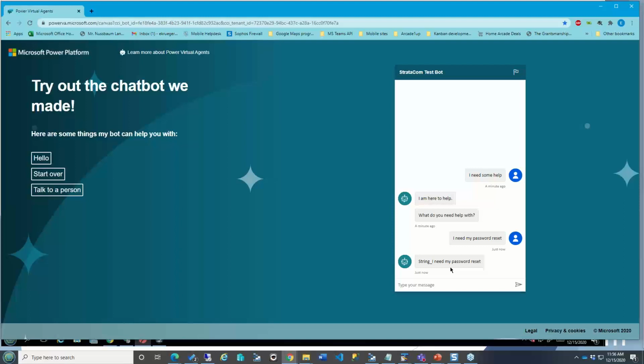Maybe you take them to a link where they can create a ticket. Maybe you send them a knowledge article. Whatever it is, you want to manage that data in Cherwell. So that's kind of the idea behind this.